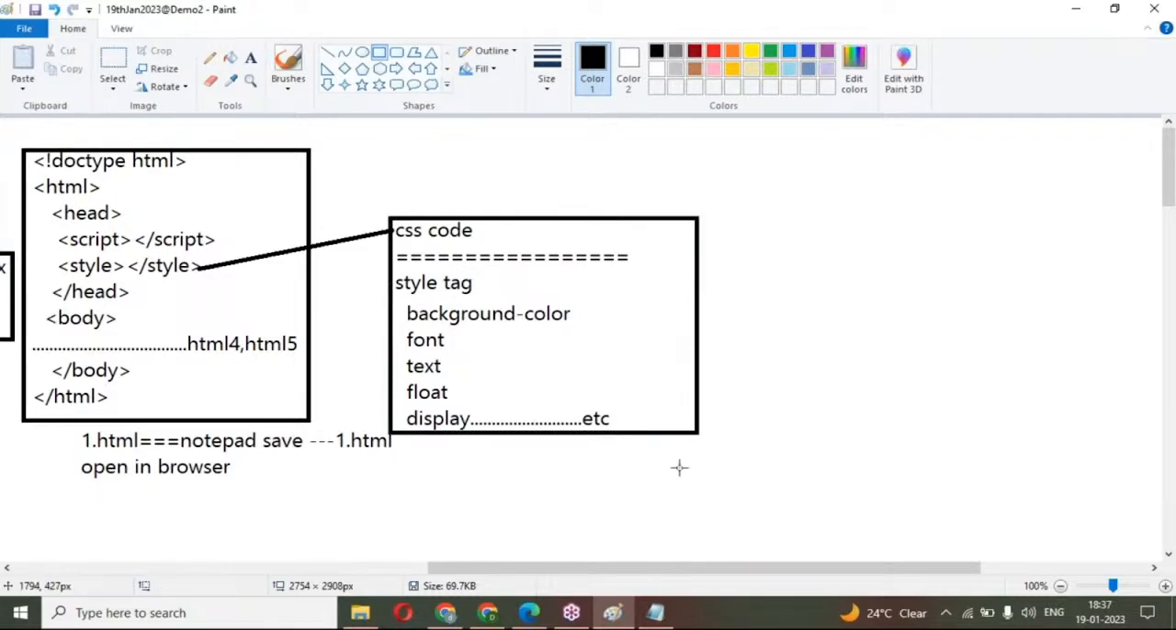CSS's main usage is alignment of the web page. So complete alignment of the web page we can easily do with CSS. Here CSS gives you alignment of the web page.